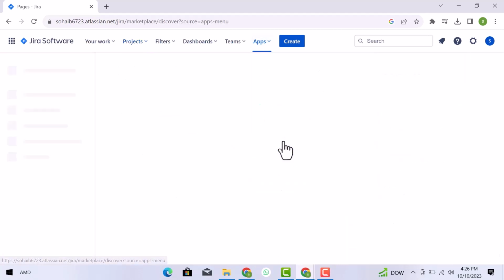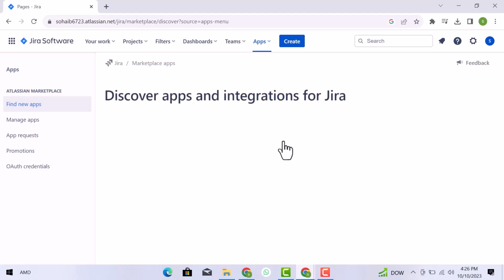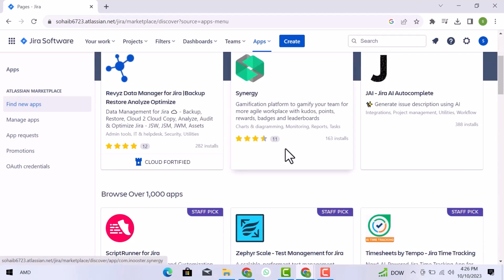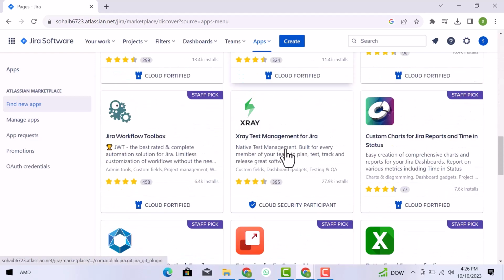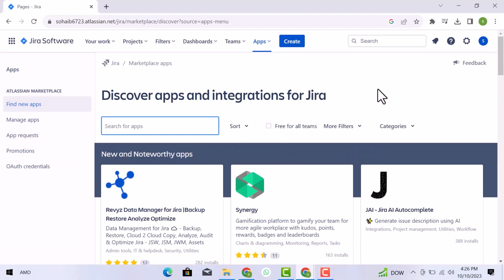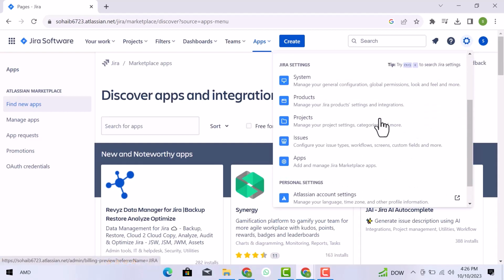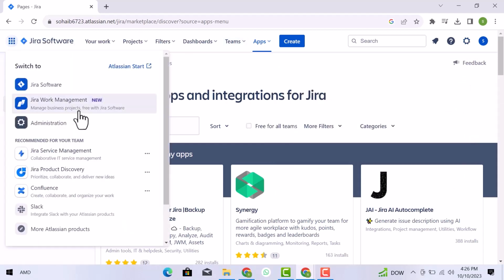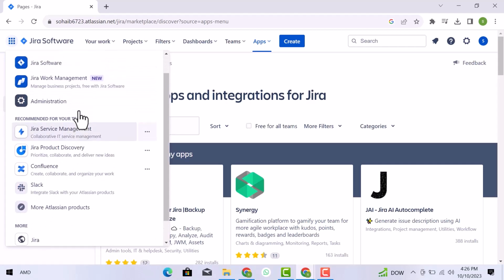Click on Explore More Apps. Here, discover apps and integrations for Jira. You can manage and request for an app from here. On the right top of the setting, you can see Atlassian Admin Tools, Jira Settings, and Personal Settings. From these dots, you can see Jira other software and recommended tools.